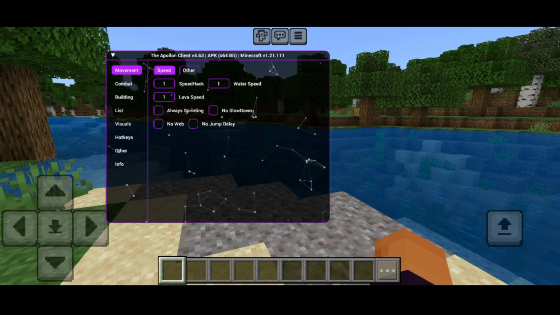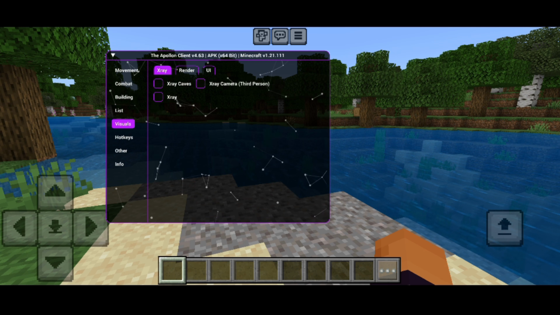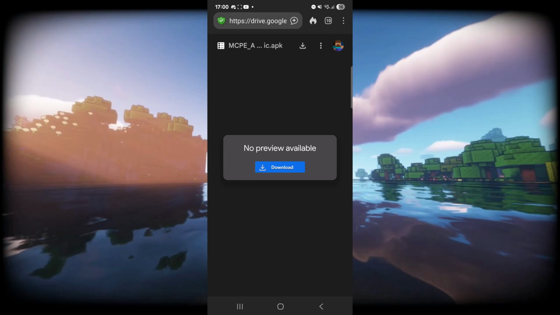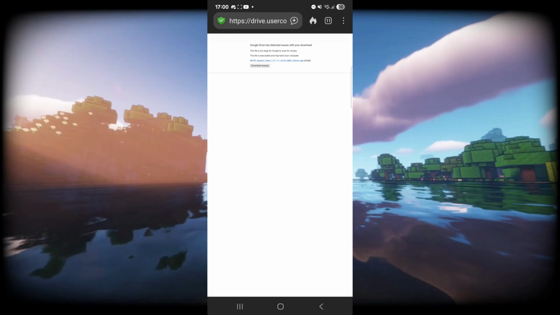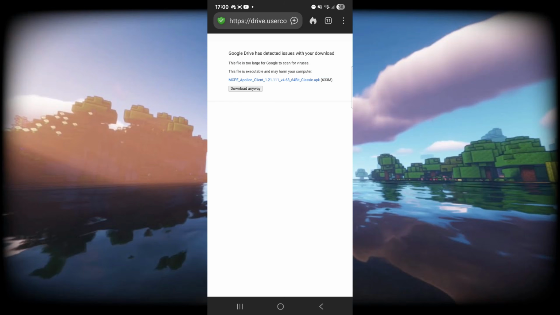I'm showing you Apollon Client for MCPE 1.21.110 plus, and to get it, it's going to be linked right down in the description below. That link will eventually bring you over here to this Google Drive page where you can find the exact file and simply click on this blue download button. As you can see, the file is too large for Google to scan. This doesn't mean it's unsafe, don't confuse that. We can click on this download anyway button, and then our download is going to start right over here. It's that simple.